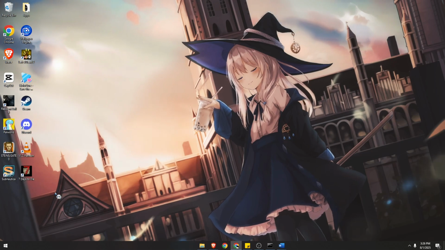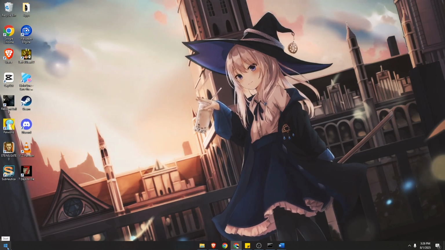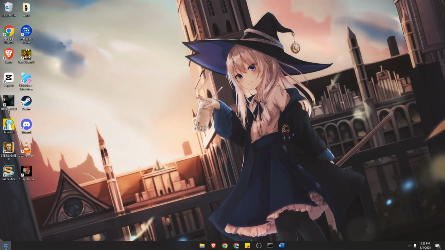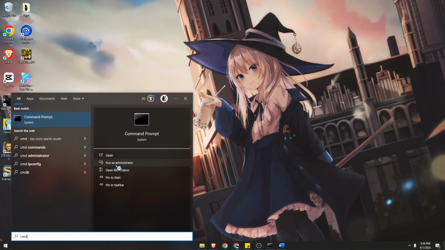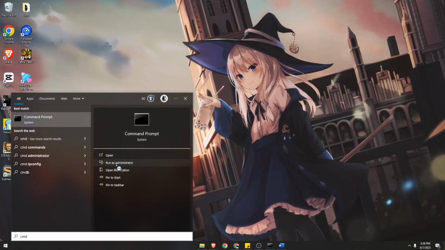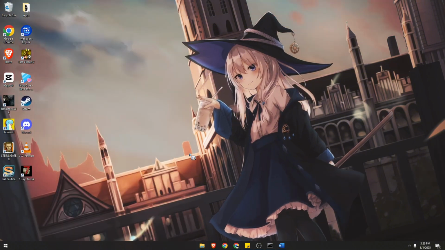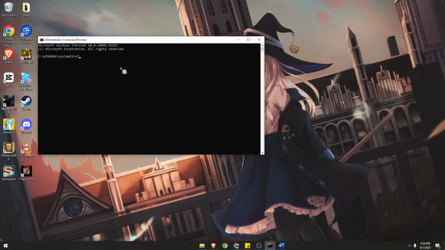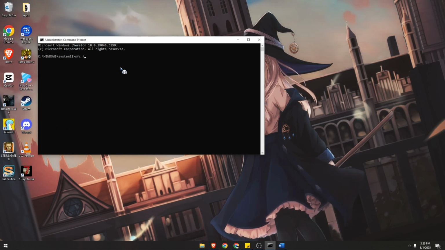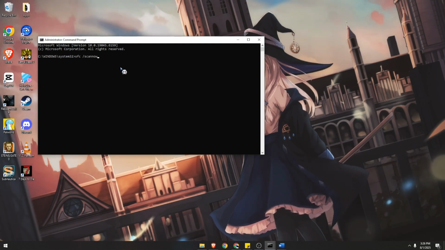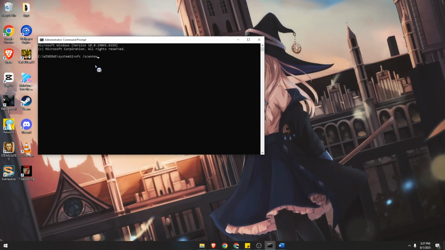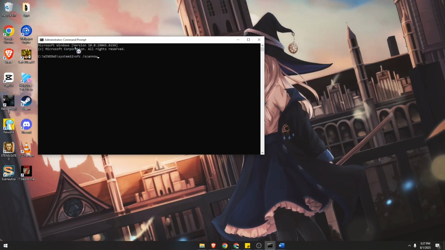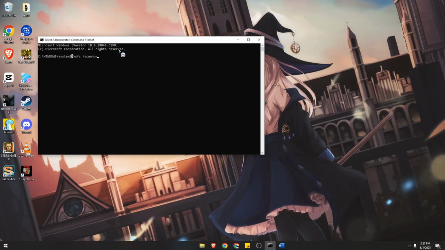So, in order to get this done, click over here on the Windows Start button, type in CMD, command prompt, and make sure to run this as the administrator. Once there, just type SFC scan now. And if you don't have any experience with this, don't worry. This won't really harm your computer at all. If you're afraid of seeing this black and somehow very basic text, don't worry.